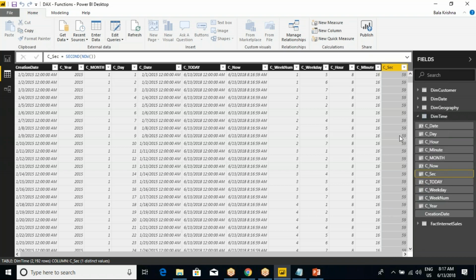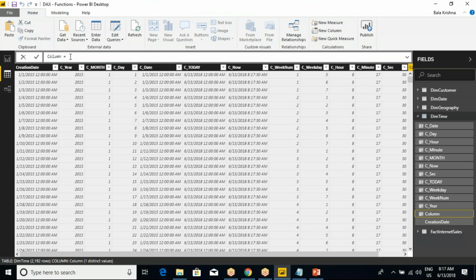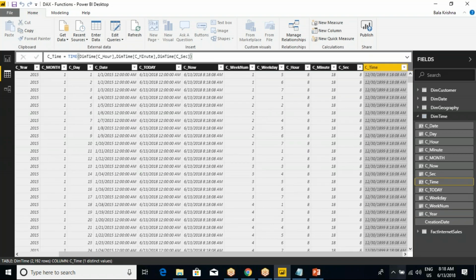So next one is, as I told you on the screen, if you know the hour, minute, second, then we can derive a time also. So C underscore time equal to time of, see the parameters, hour, minute and second. For example, what is the hour? C underscore hour, comma, C underscore minute, tab, comma, C underscore second, and close it. Sorry? Yes, we can. But if you use the now function, again you need to derive an hour, right? Yes or no? Here, what you can do, hour of now, you can use it. Yes, we can. Okay.